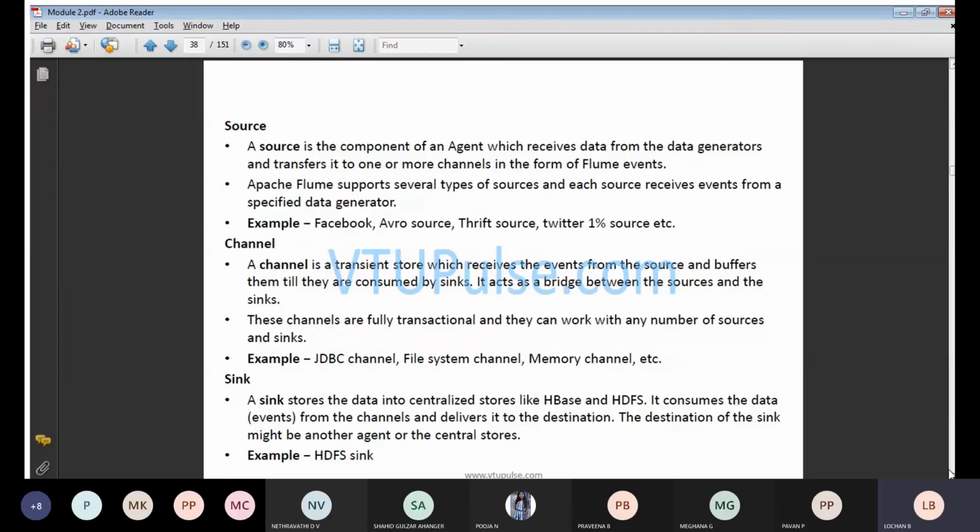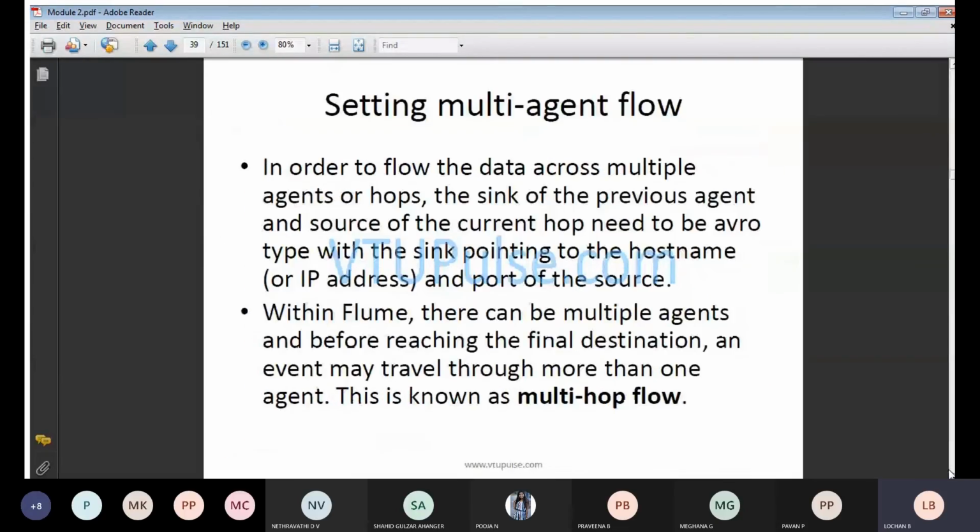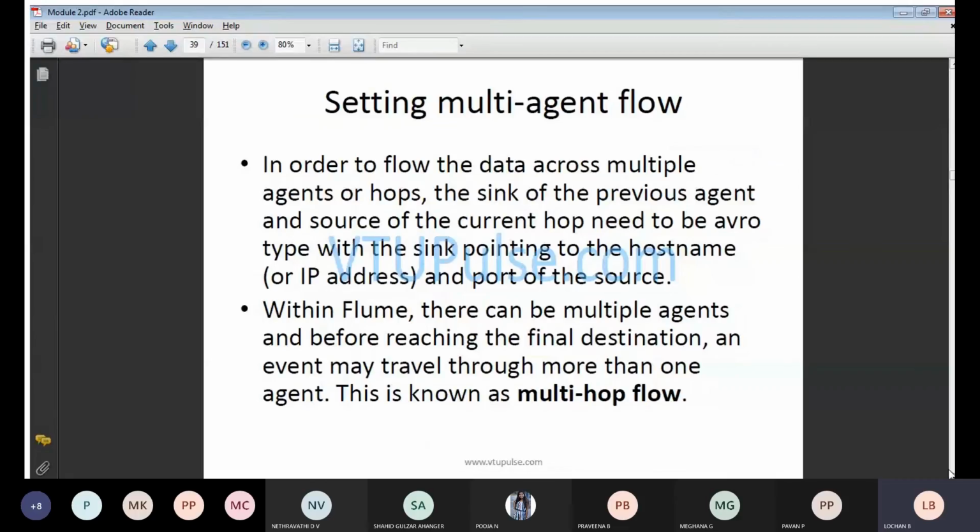Like in Java, we used to make use of JDBC, ODBC, all those things. Same thing, the interface. Sink stores the data in a centralized storage like HBase, HDFS. It consumes the data and sends it to the centralized store. This is with respect to the multi-agent flows.